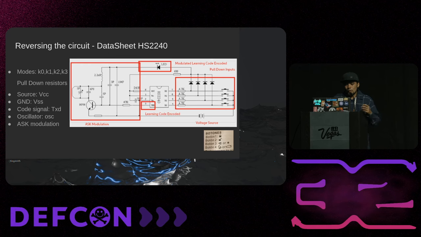Okay, so we have 4 entries: K0, K1, K2, K3, and the output is through pin number 3. So the learning code encoded exits through pin number 3. And on the left, we have the ASK modulation with capacitors, resistor, inductors, and more. So the final modulated learning code encoded goes out by the LED. So keep in mind, because we have 4 modes.